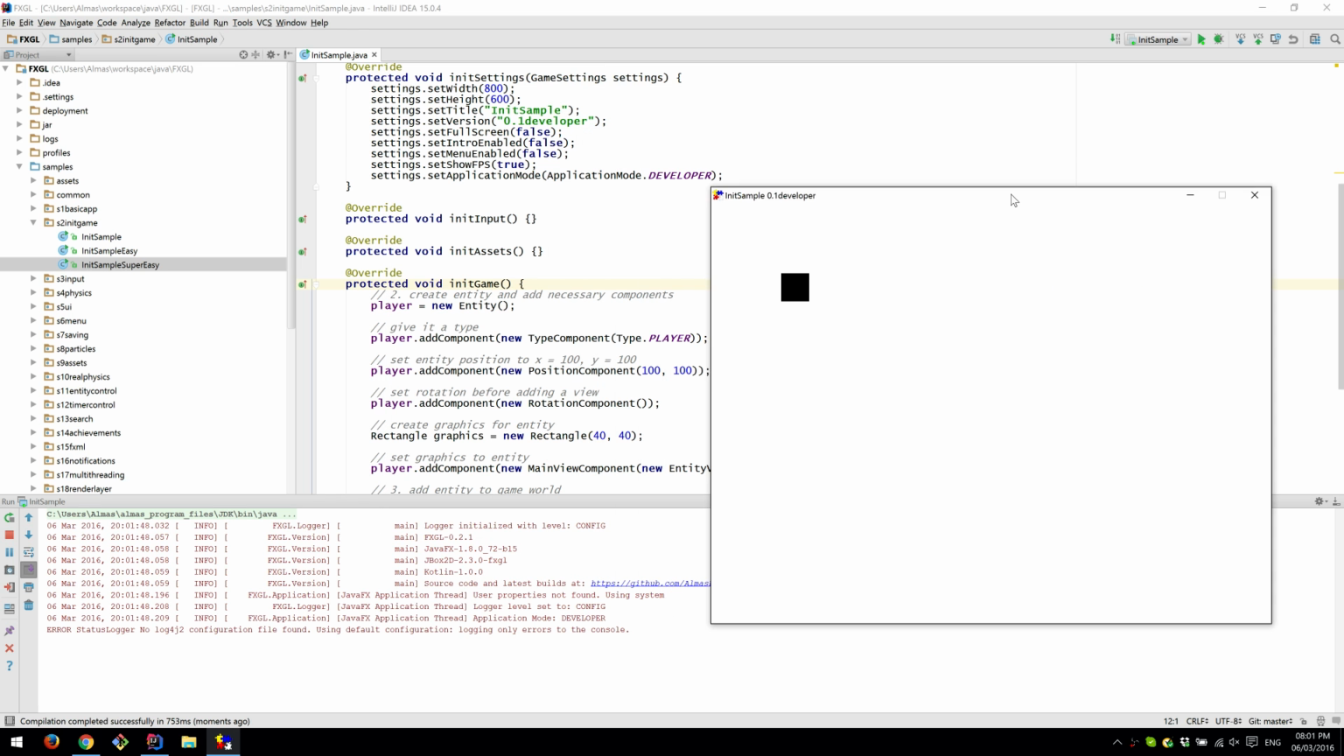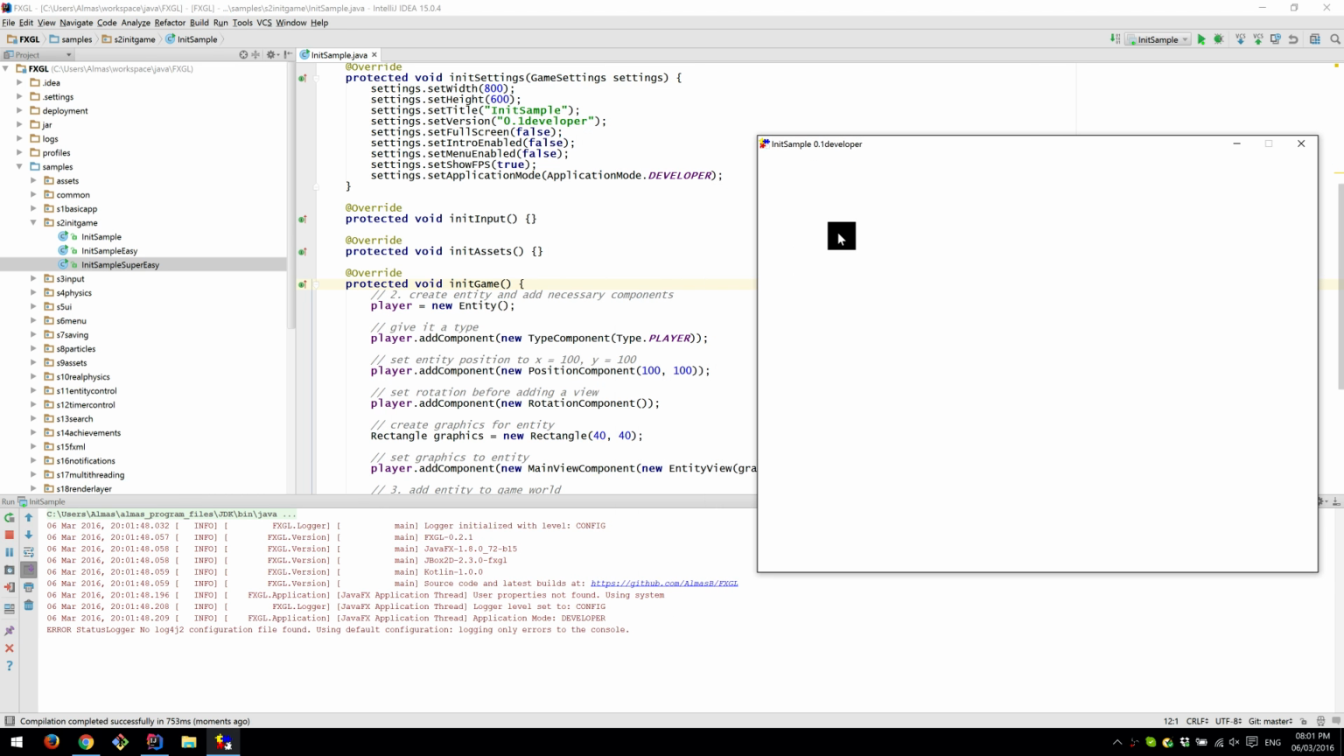And the one that we see on the screen is player entity. It has its own type. It has position, which is 100 in x direction and 100 in y direction. If you remember, y-axis, unlike in maths, in many graphics frameworks, it goes down, so positive y-axis is going down. Rotation 0, so it's not rotated.